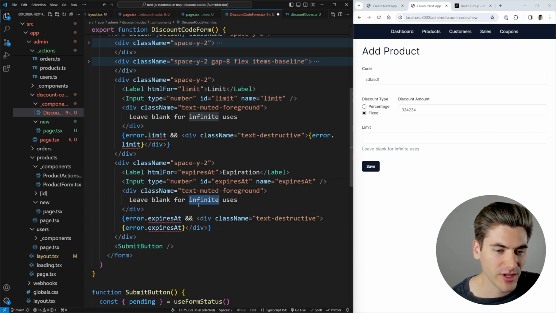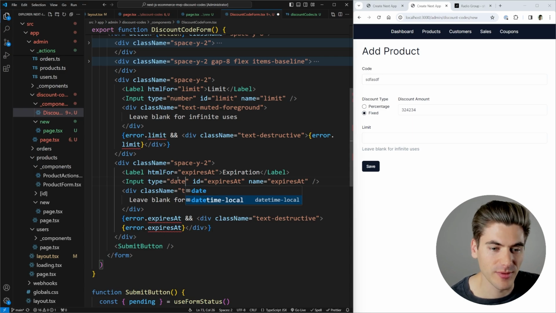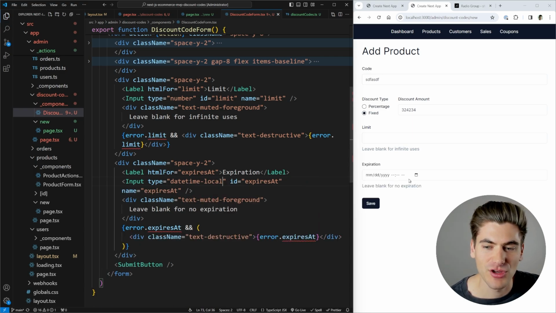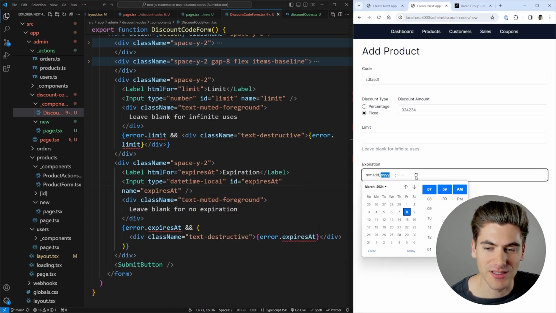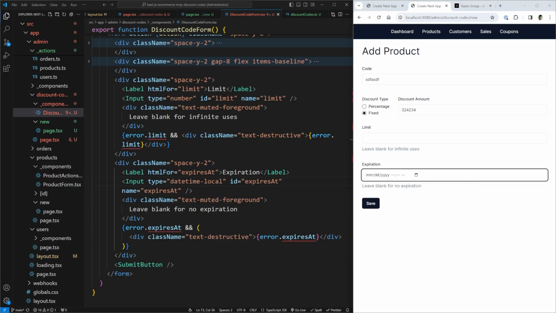We'll say here, leave blank for no expiration. There we go. And then for our input type, we actually have a type inside of normal HTML called datetime-local. And if I save, you'll notice that this actually allows me to select not only a date, but also a time. If I move my camera, you can kind of see what that looks like.